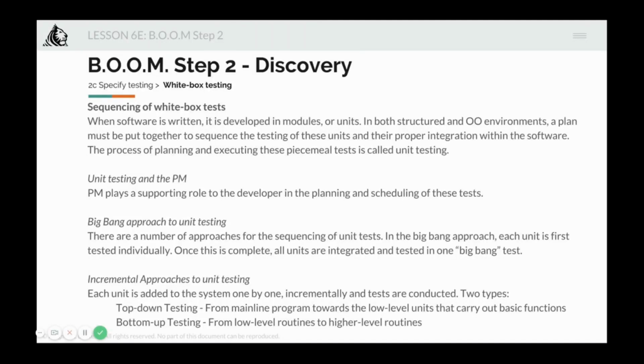So there's something called the Big Bang approach to unit testing. There are a number of approaches for the sequencing of unit tests. In the Big Bang approach, each unit is first tested individually. Once this is complete, all units are integrated and tested in one Big Bang test. In a structured system, these units are subroutines or functions. In an object-oriented system, they are classes.